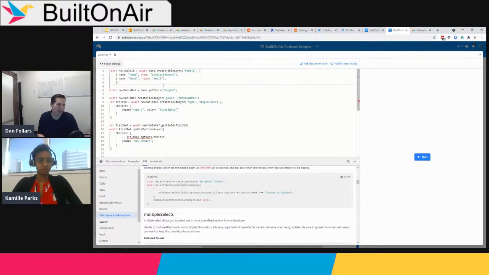The first thing you can do is create new tables within your base. That's done with base.createTableAsync. This will be the name of the table, and then you give it an array of fields that will be added upon table creation. You give it the name, which will be the label of the field, and then you specify the type.